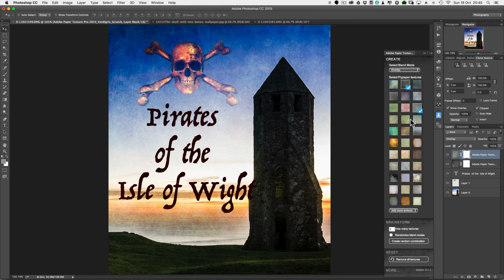And if I want to play around with this a little bit more, let's say I could change the font size, I could play around with the skull. It's hardly a finished product, but you get the idea, guys. You can be very creative very quickly with Photoshop.